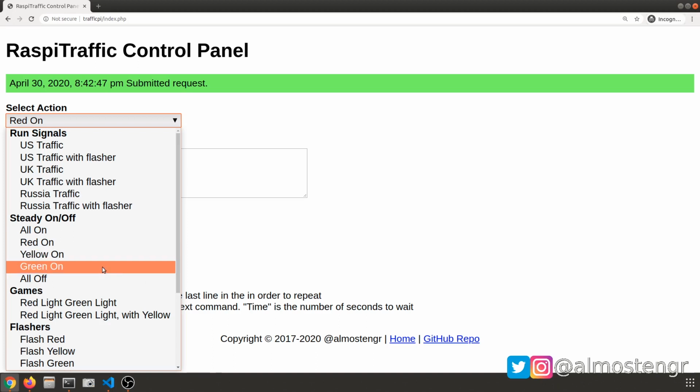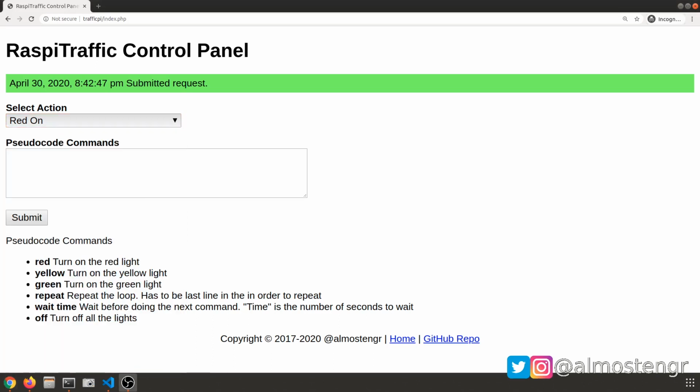So I'm going to add the additional color combinations in the steady on or off selector here. I'm going to show you how I'm going to do it, and we'll cover a little bit of HTML as well as some Python in the process. So without further ado, let's get into it.